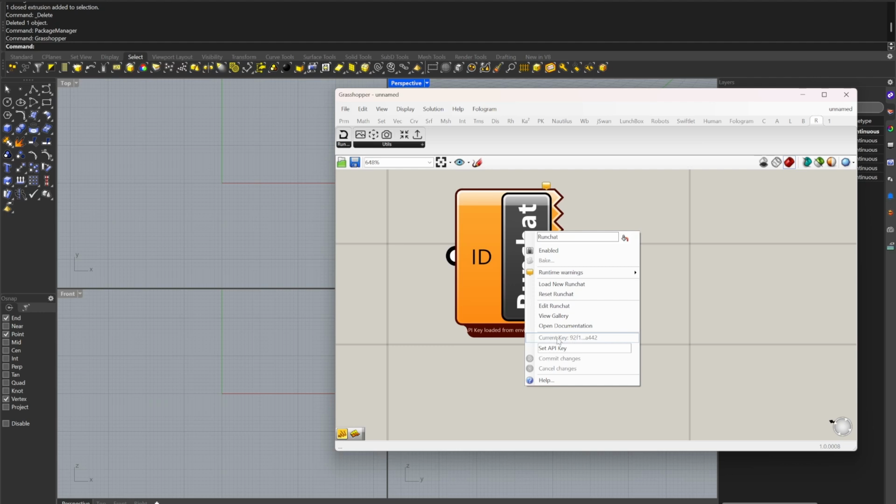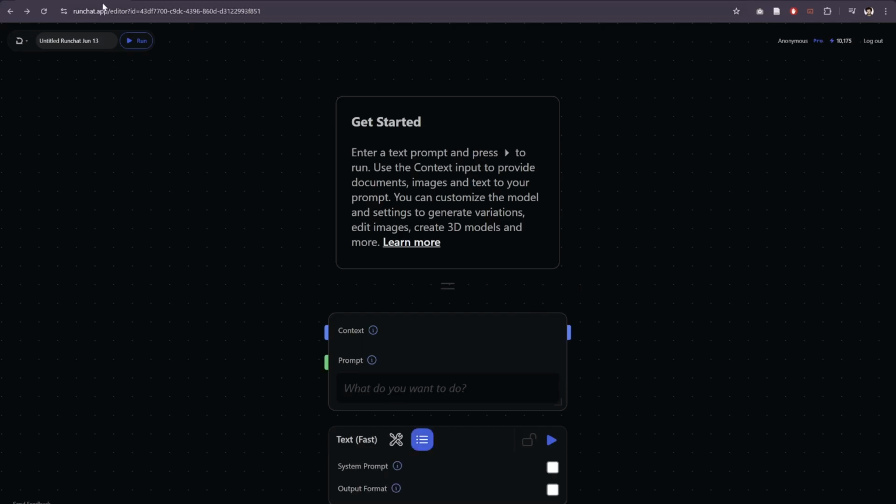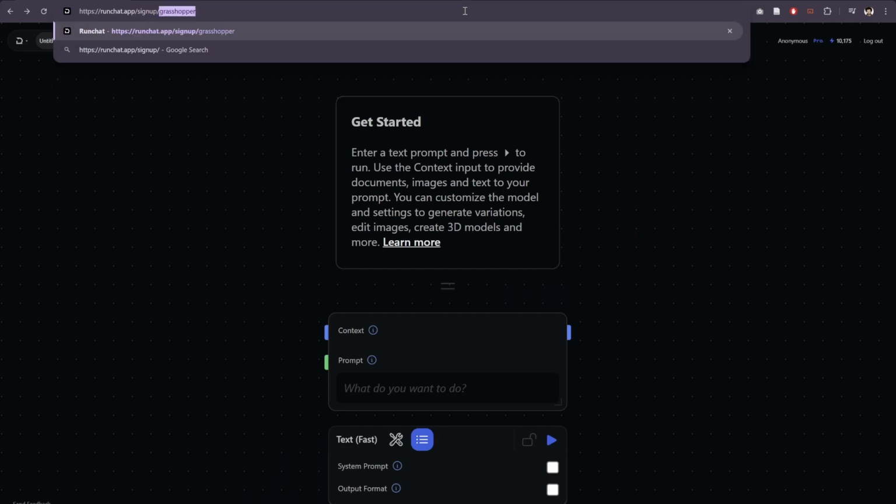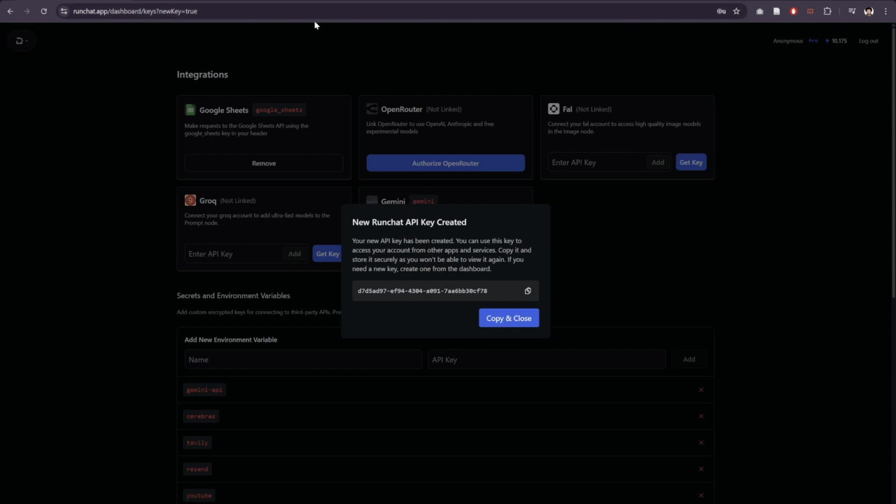If you haven't already linked your API key, you'll see a Get API Key button there. That'll take you to a page where you can either log in and get your API key or sign up and get your API key. I'll take you to that page now. So it'll look like that. If you've already signed in, like me, you'll be redirected to runchat.app/dashboard/keys. If you've already got a Runchat account, you can also just go to runchat.app/dashboard/keys to visit this page and get your API key.